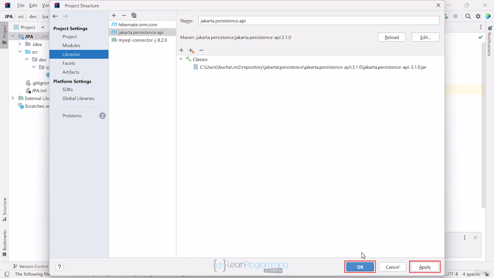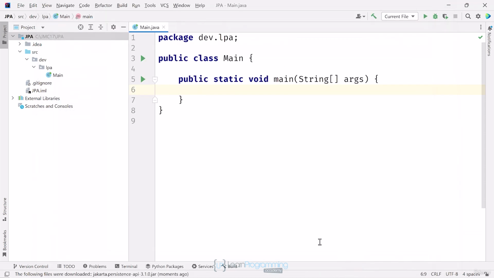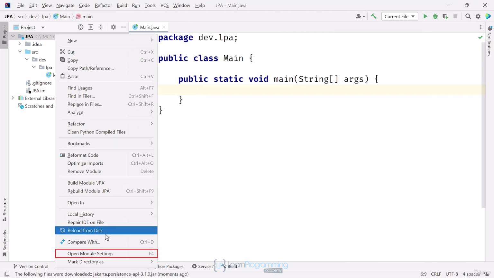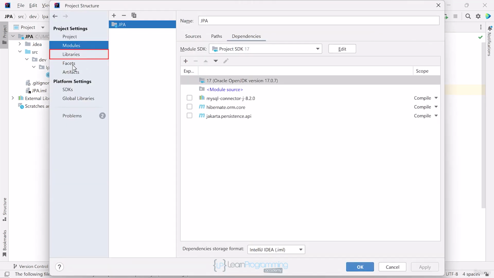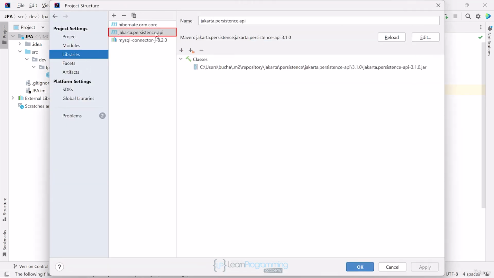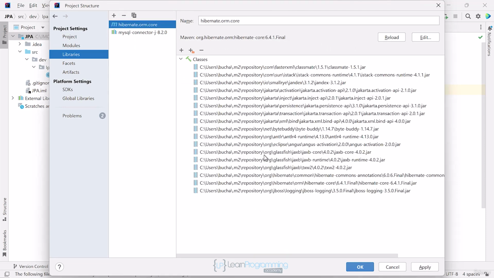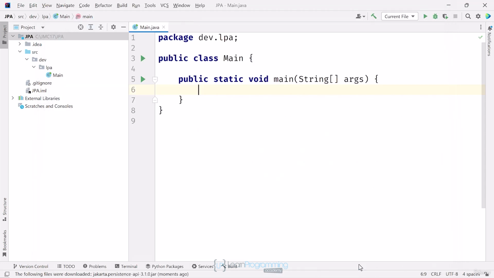Again, click OK or Apply. In my case, I don't need this jar file in my dependencies twice, so I'll simply open module settings again to the library section and remove this Jakarta.persistence module here. Again, it's part of the Hibernate module I included, so for me, it's not necessary.